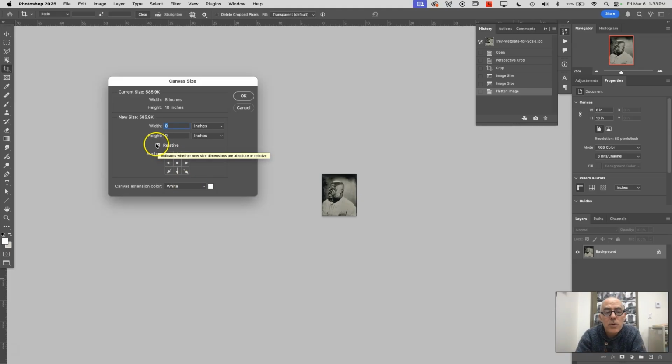Or I can put in here relative. By checking that, I'm saying how much do I want to increase or decrease, but we're just increasing. How much do I want to increase the canvas size by? So I'm not entering the total, I'm entering just the amount that it's changing. So I already said 3, so 3 inches, making sure it's on inches.